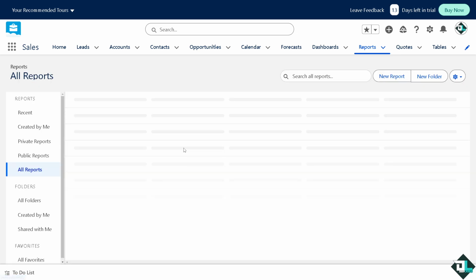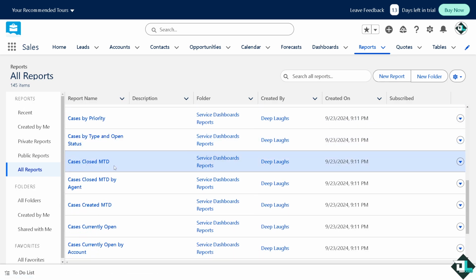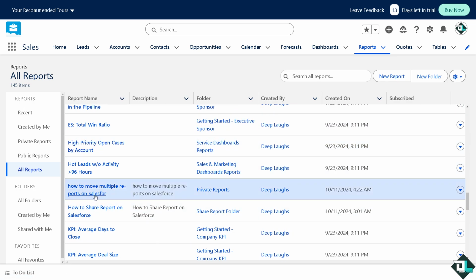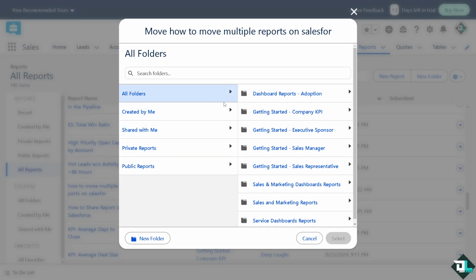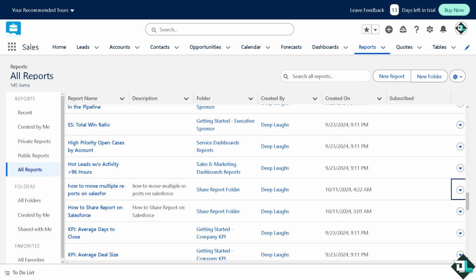Click on the old reports right here. You can select anything here. For example, I'm going to be selecting this kind of report, this one. There's going to be a drop-down menu here where it says click move. All right. What will happen is you would be asked where do you want to move this folder. You see this one, I'm gonna select this share report folder, select that.